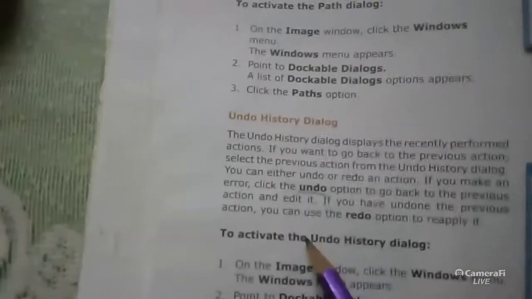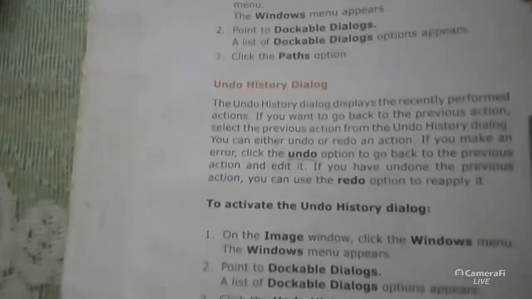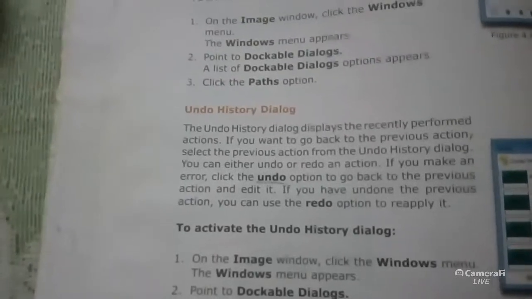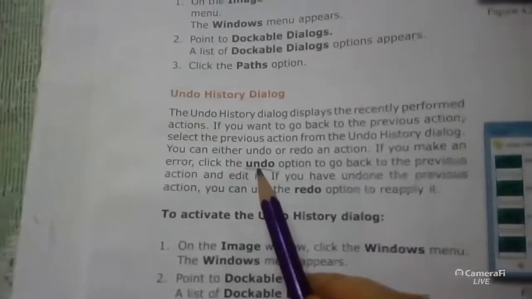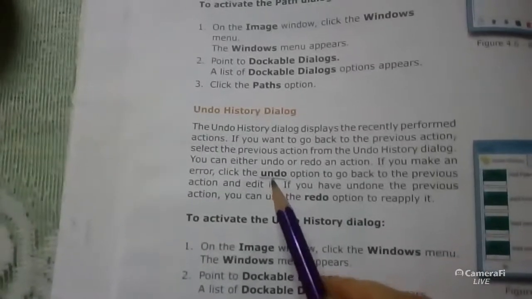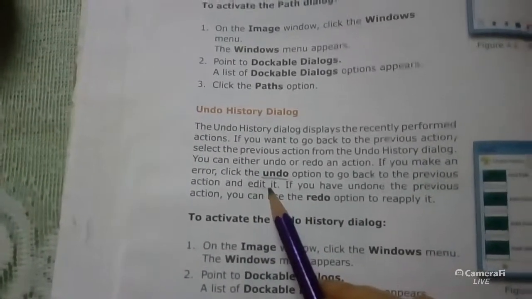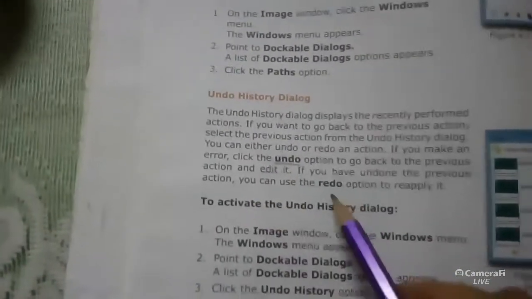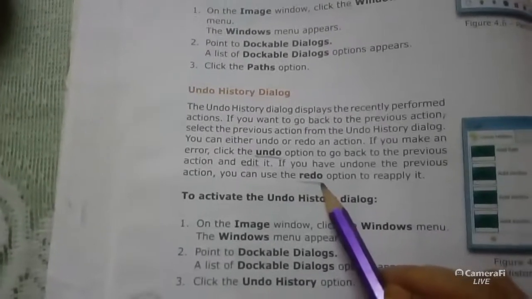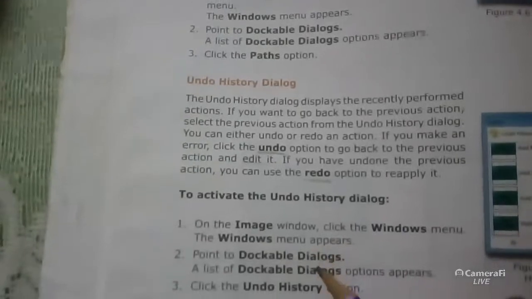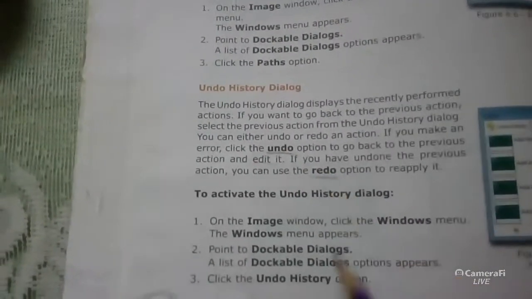For example, just now I told, suppose you want to draw a flower with red petals and by mistake you have given the blue color. So you have to do the undo and then it will come to the previous screen and you can edit it. Or if you want to bring it again, then you have to do redo. Undo and redo you have done in MS Word, Excel, PowerPoint. Here we also use undo and redo.